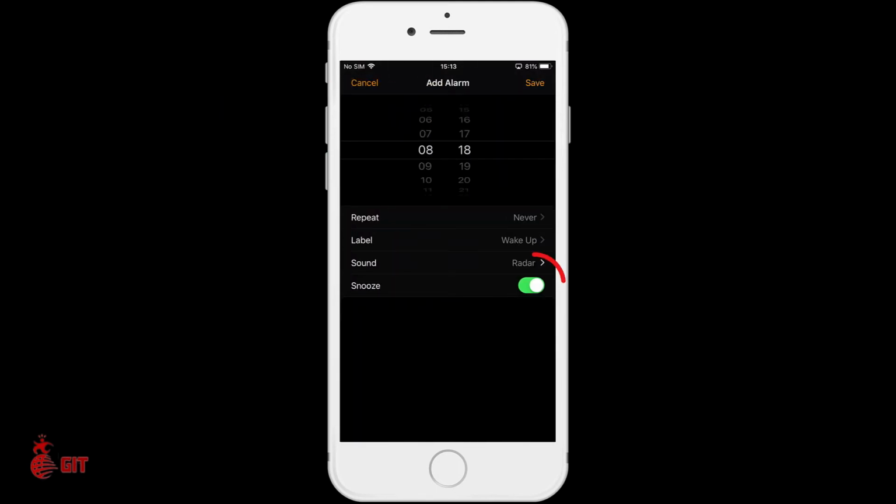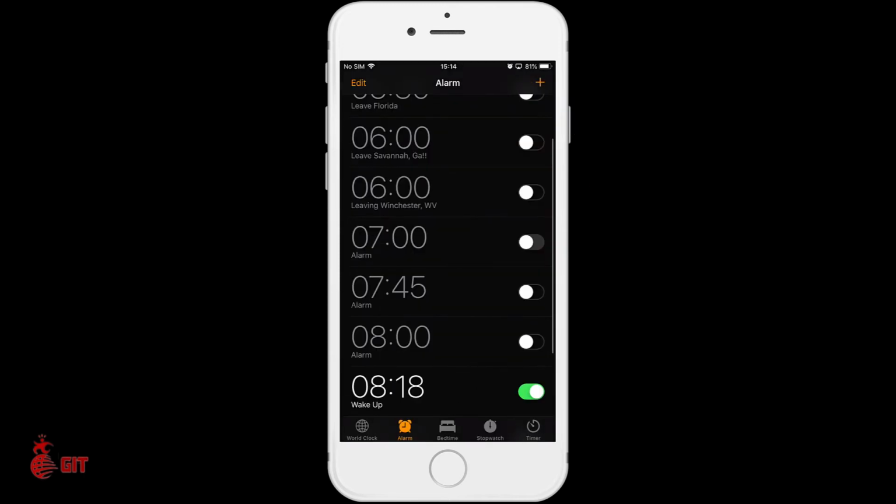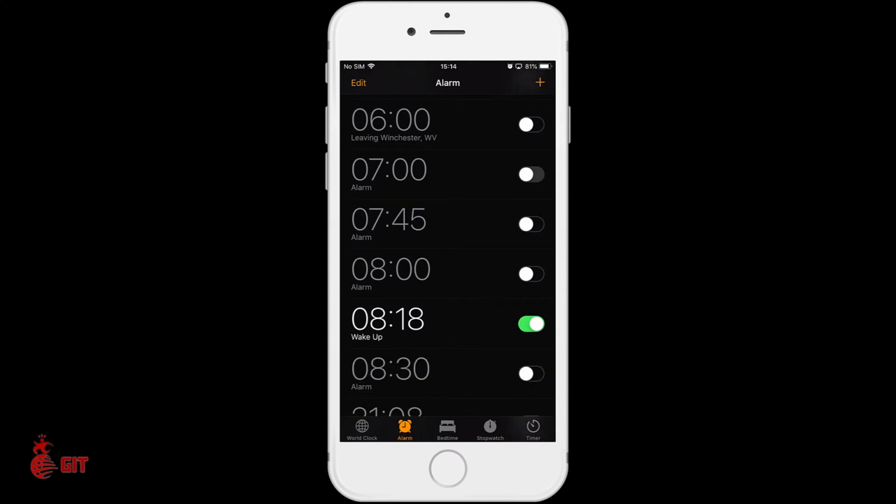And then Snooze. See the toggle switch in green? It enables you to use snooze. I believe it's another 8 minutes on the snooze, or 10 minutes, something like that. So let's just go save at the top right corner. And now you see this Wake Up alarm clock is set for 8:18 and the toggle switch is in green. So this is for tomorrow morning at 8:18, and this will go off.